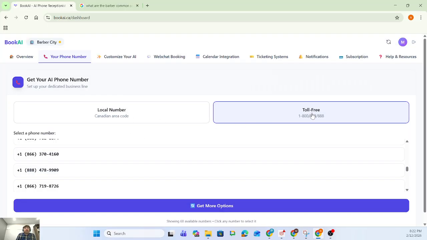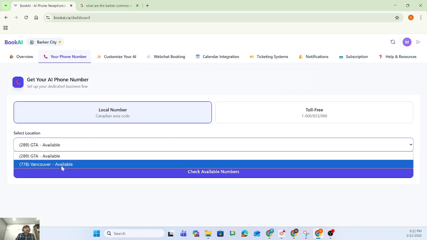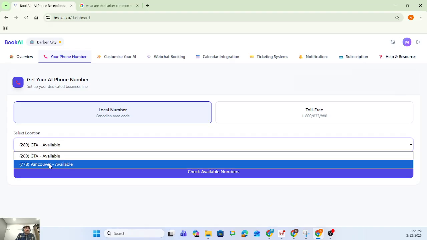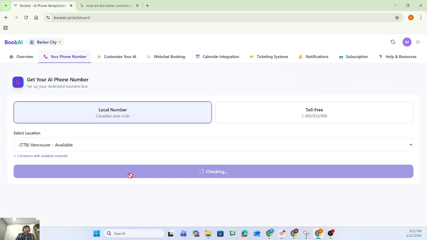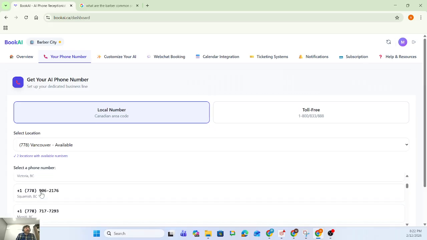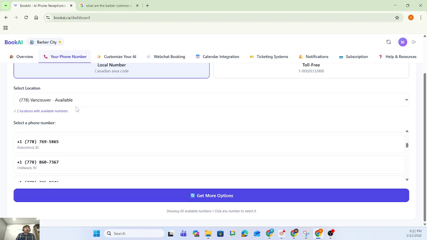The other option, if you do not want to go with toll-free, is to select a local number. In the local number, there is a selection of drop-down areas. This one is a dynamic list, and it will list the currently available numbers that you can reserve. For instance, you have Vancouver. Check the numbers. You will see here the city and the province. And if you feel that the number you want is not there, you can get more till you check all the options.